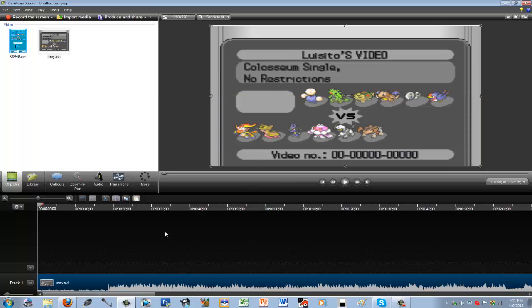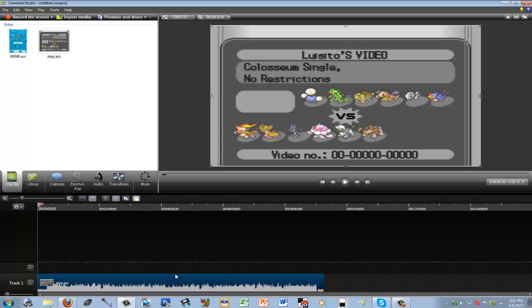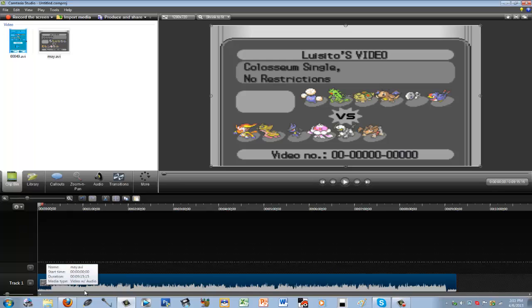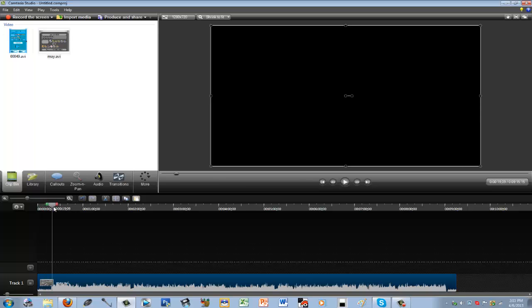Okay, right here, Camtasia Studio is very easy to use. Right here you got some magnifying glasses. You can use these to zoom out so you can see the entire video at the same time. And right here, as you can see, you have your audio and it shows you the volume levels, everything. So you can use that to help yourself move this to the part where the video starts, which would be right here. This is where the battle starts.